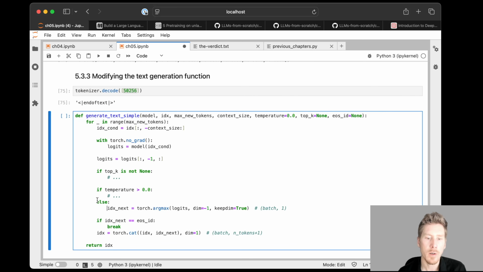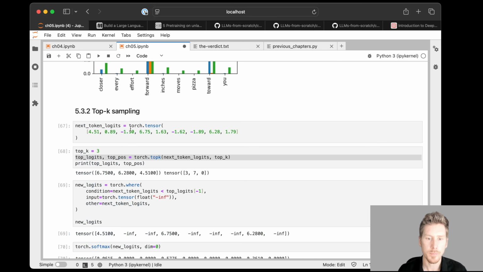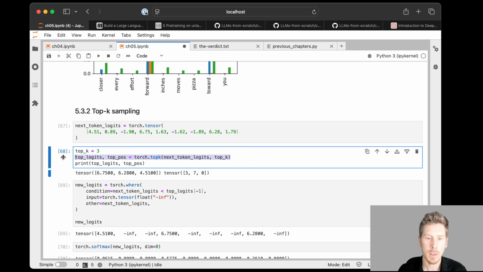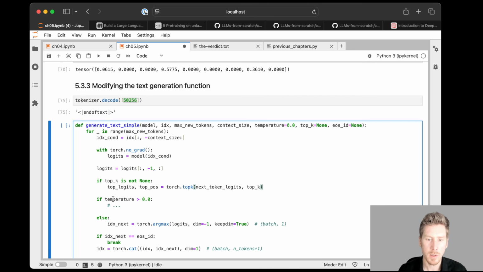So what we have here is we use top k sampling if we have a value, for example, 2, 3, 4, 5, 6. We use temperature scaling if the temperature is greater than 0. And otherwise we use our procedure as we have used it before. So let's fill in the blanks. Let's do the top k first. We can copy the code from the previous section and just fill this in here.